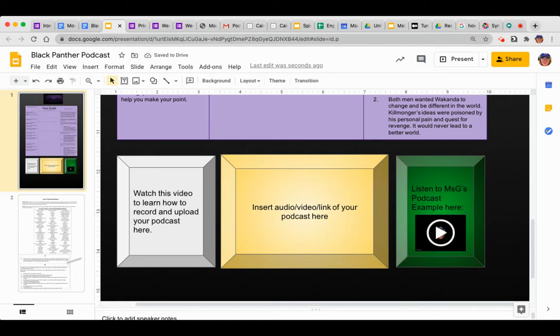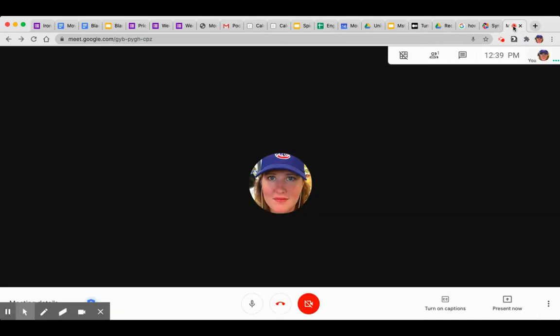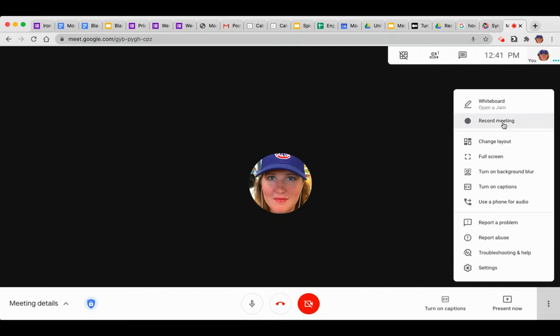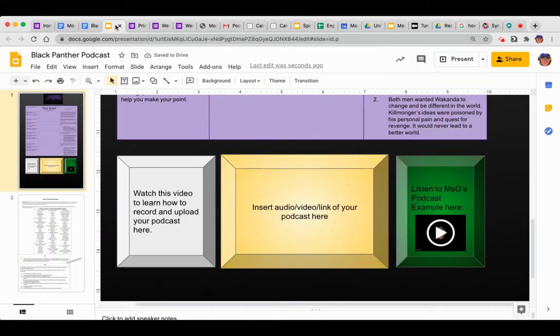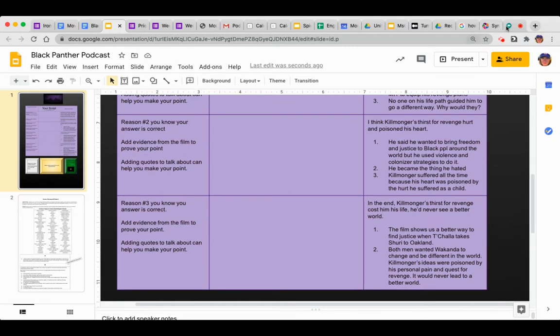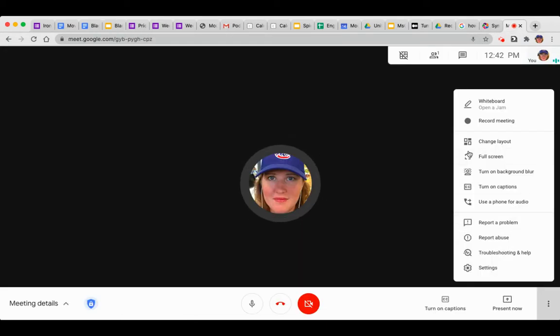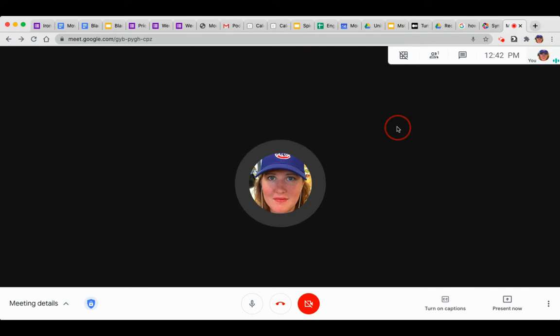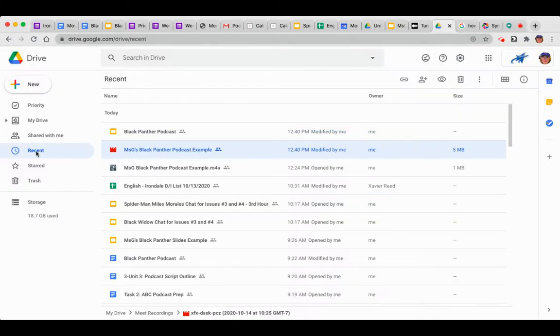So I took you from the process of creating the Google Meet, learning how to record it, how to go back and keep your slides up so you can come back and look at your script. When you're done recording, go back to the Google Meet and turn off the recording. Wait 10-15 minutes, then go into your recents in your Google Drive, and you will find the podcast because it'll be like a red video icon. Open that, make sure it works.